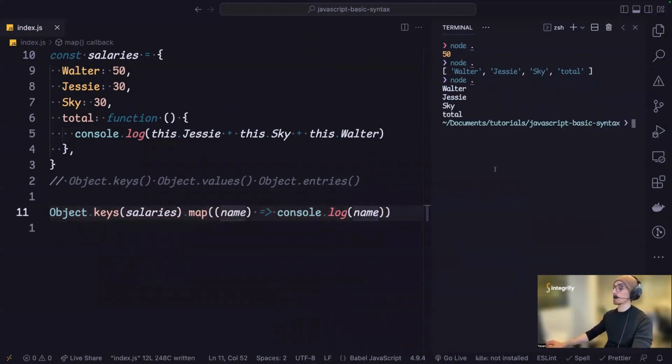Now if I run that, you see what I did. Technically, I took that object and picked the keys of the object: Walter, Jesse, Sky, and total. I created an array and added them as elements, so now I have an array of the keys. Afterwards, I use the loop, so I could loop through the keys and maybe do something with them. So that's one way if you're interested in doing something with the keys of an object.